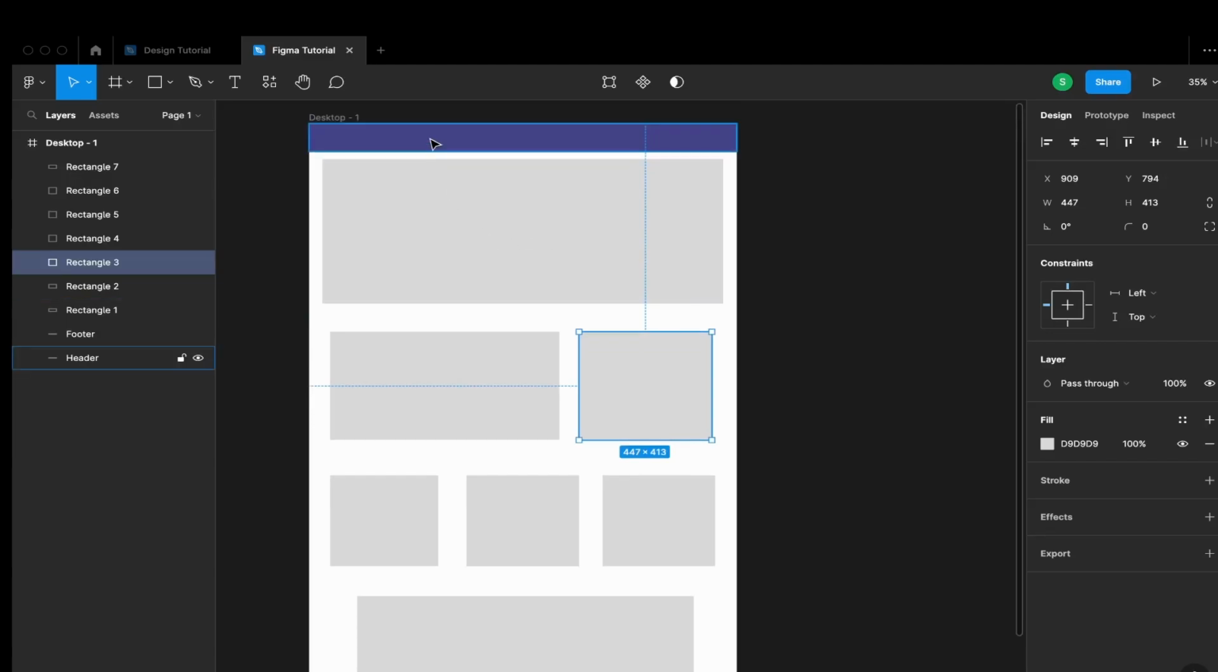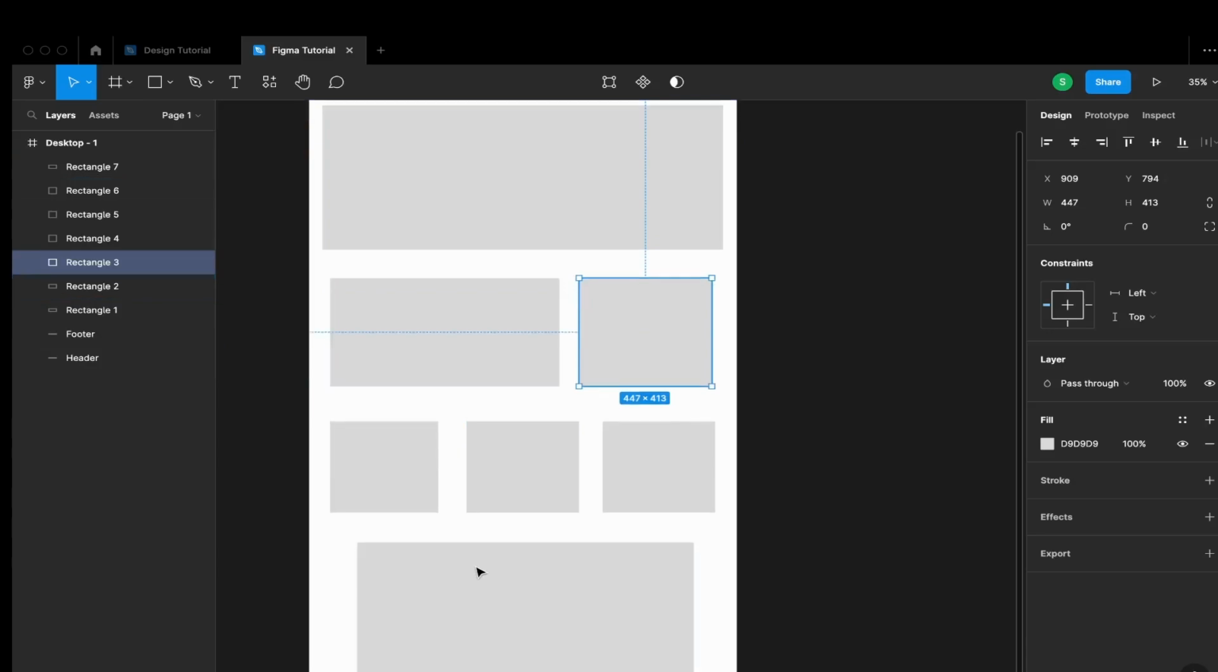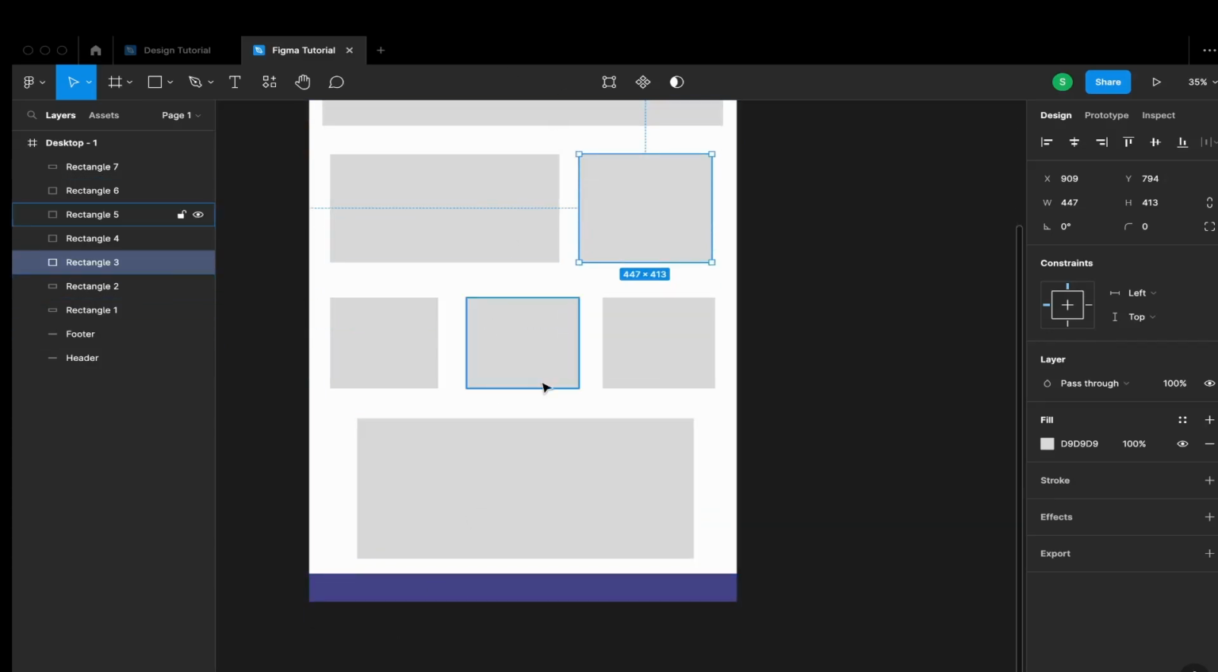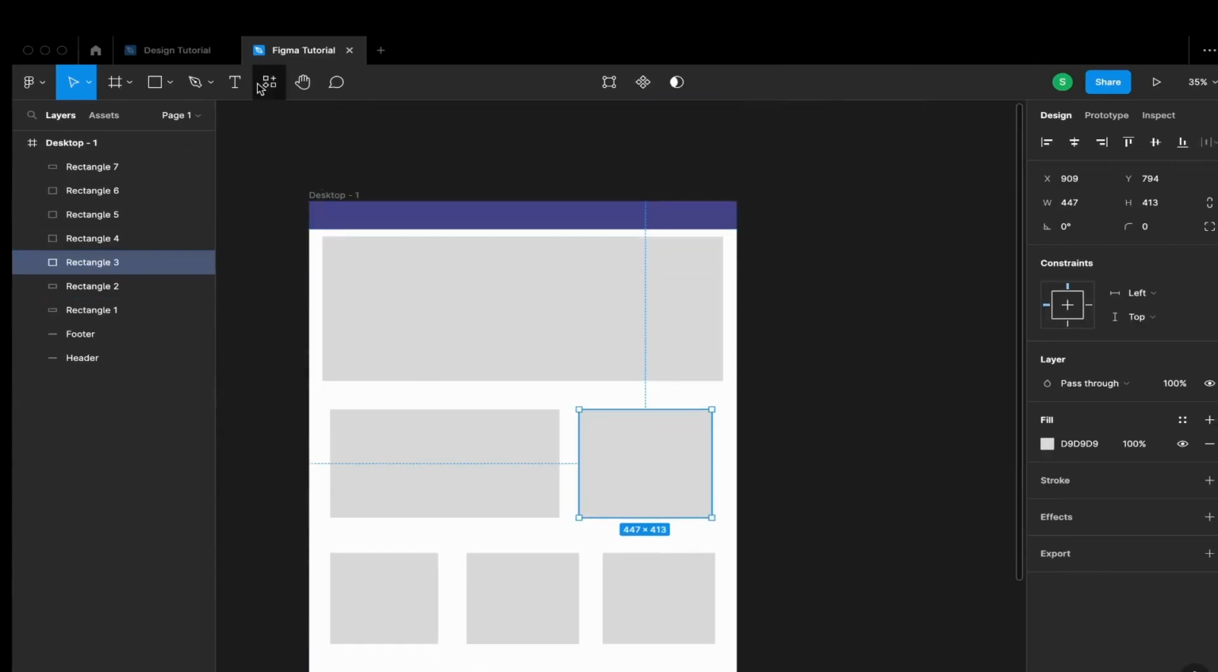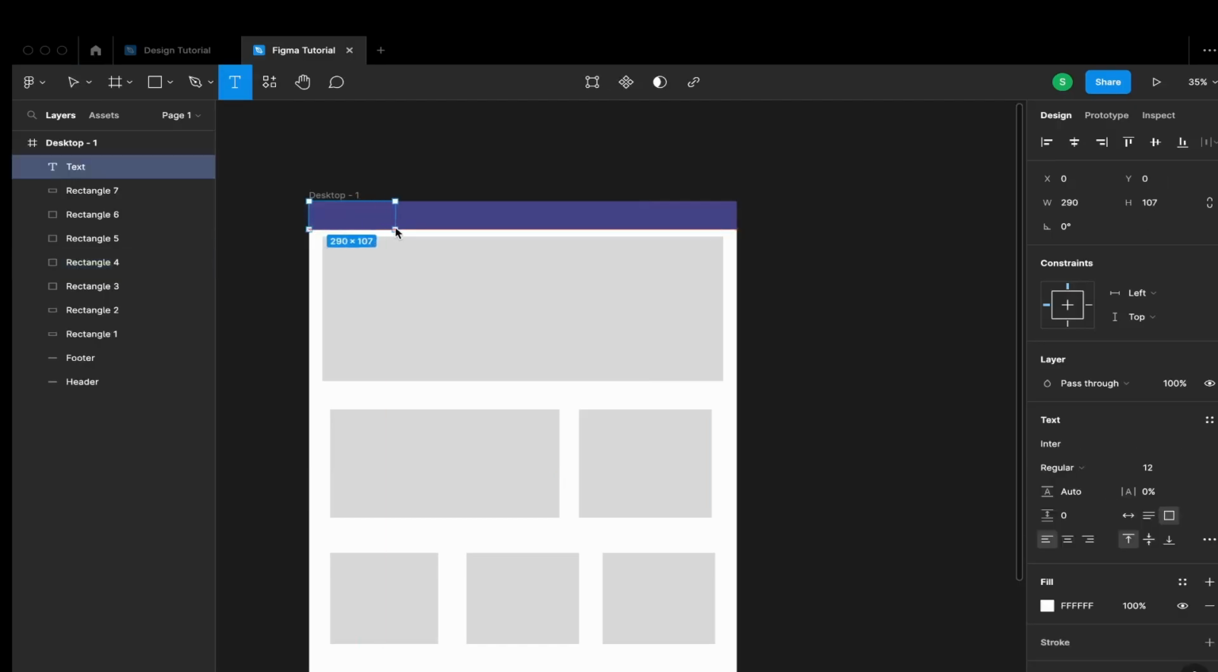Okay, so next we'll work on adding text. We'll start with the header and the footer, and then we'll work our way through each of these sections. Now we're going to play with this text tool here. We're going to create the logo first, so put that over here.